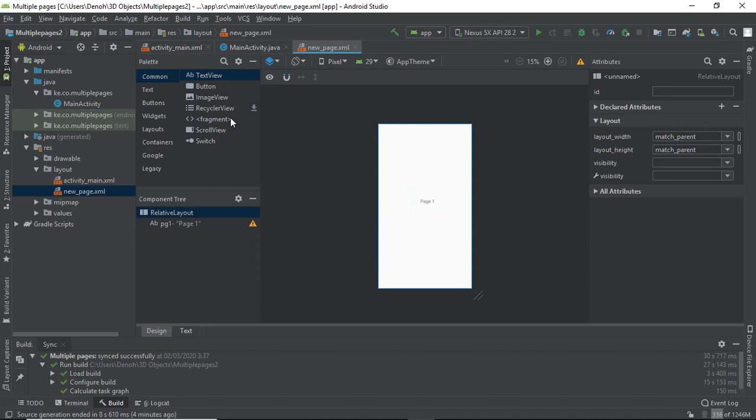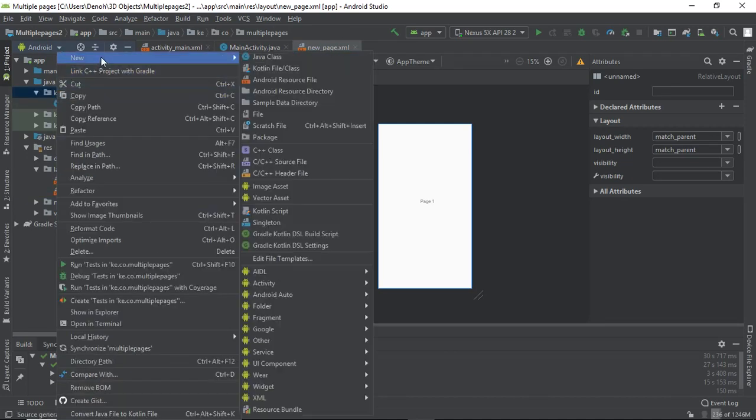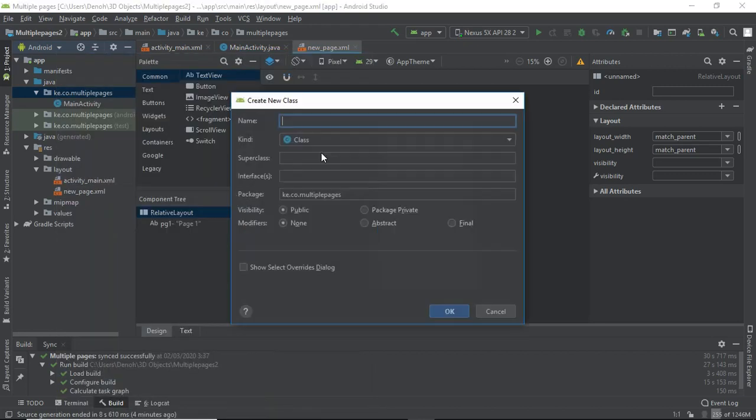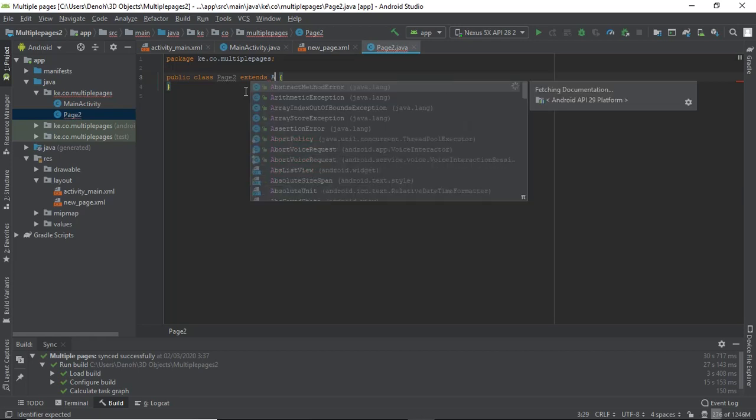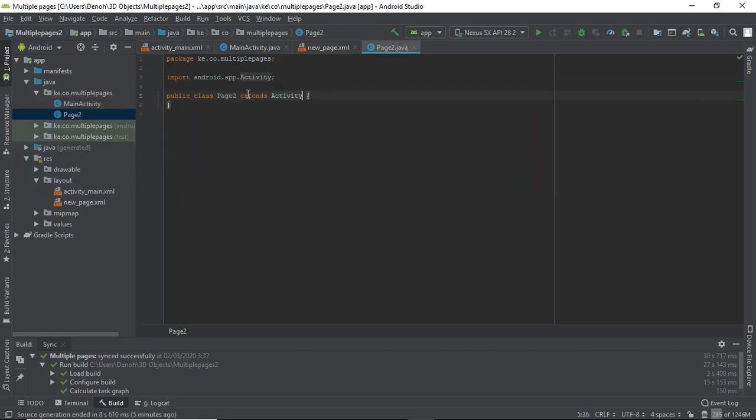So now we move on to our main activity, or maybe this Java class. We create again a new activity, a Java class, to hold on to the layout file we have created. We give it a name, page 2, starting with a capital. Then hit OK. Then you must extend this class called activity. You inherit this class, activity, so that it can take you to another activity.